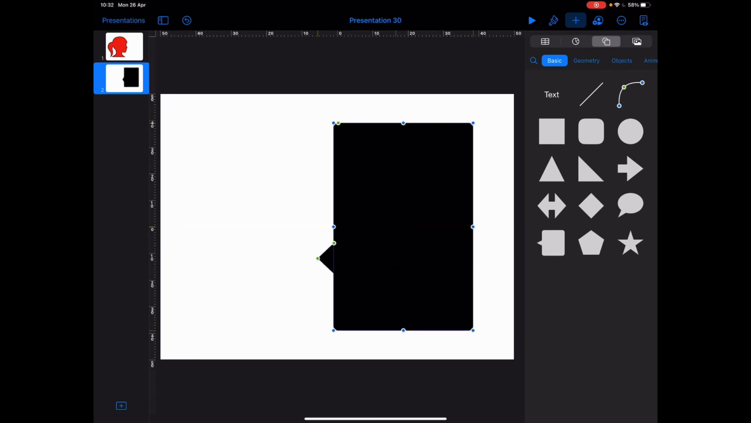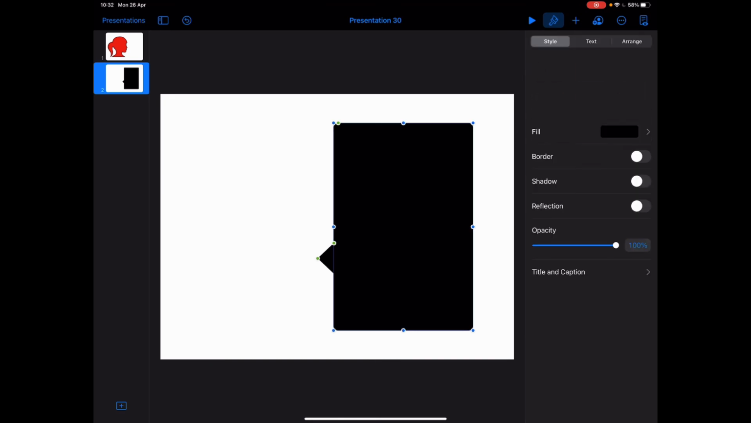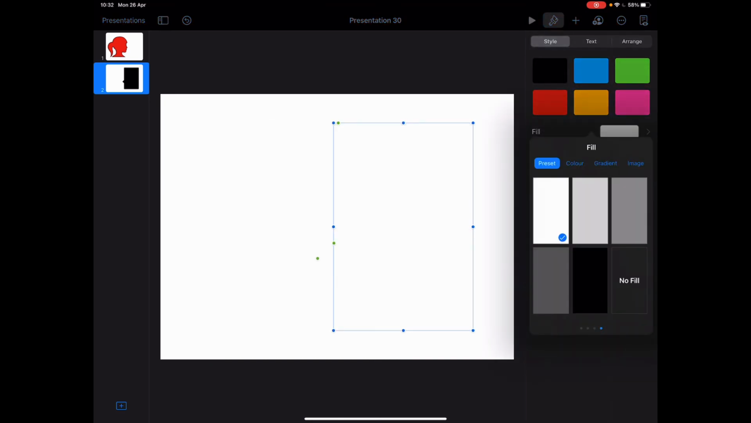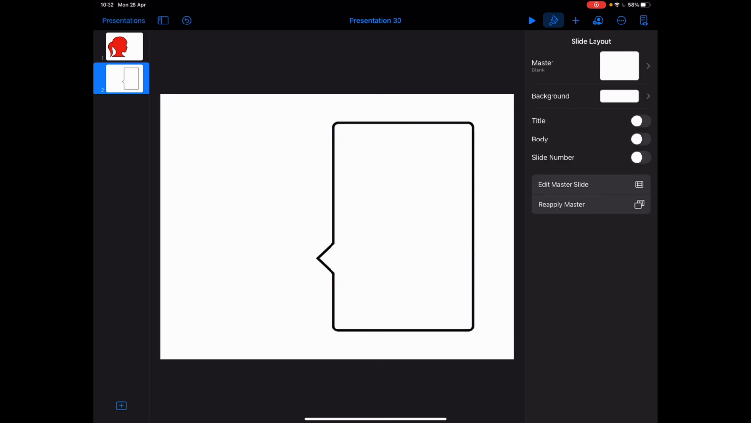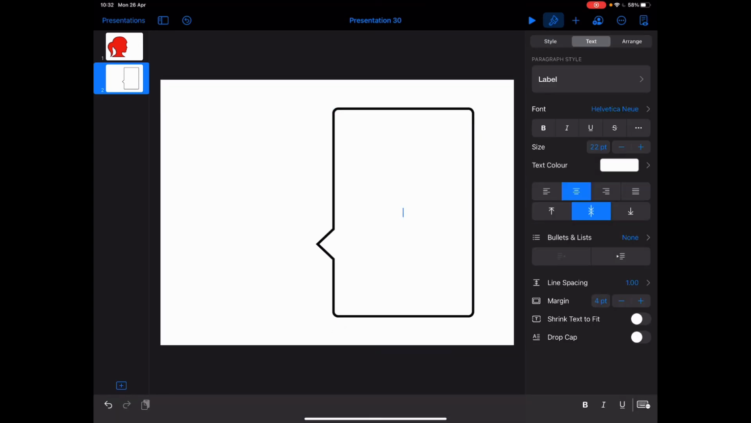Adjust it how you would like. Going to format it, just make it white and have borders so I can see the edge. Now here's a trick. Most of you, I would imagine, would know that you can already type into any bit of clip art.